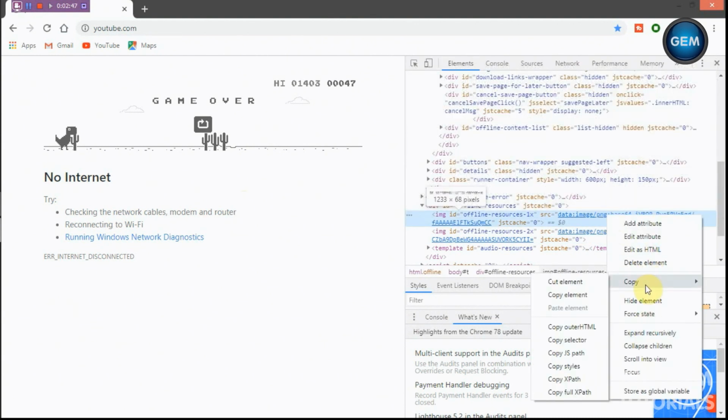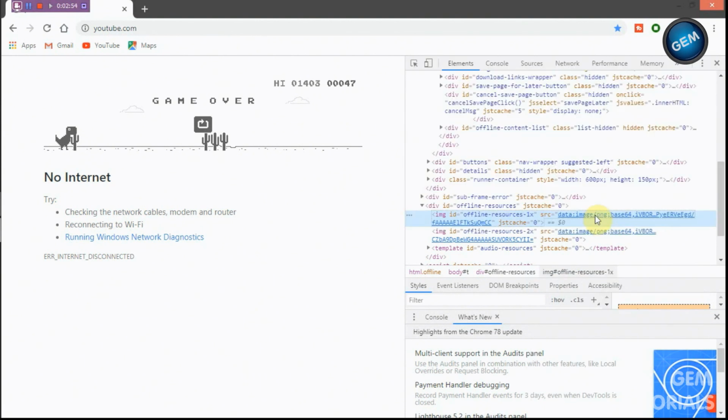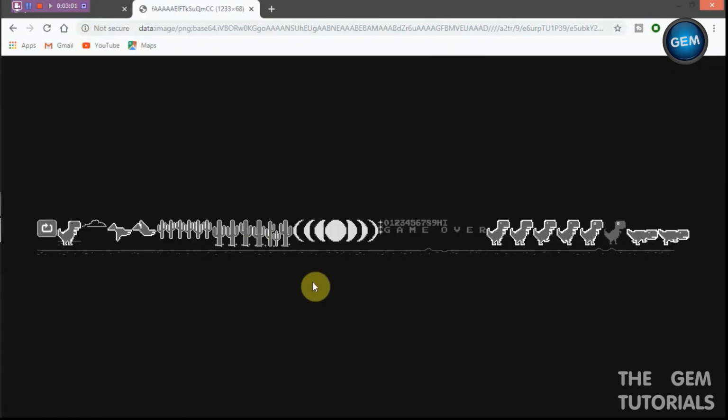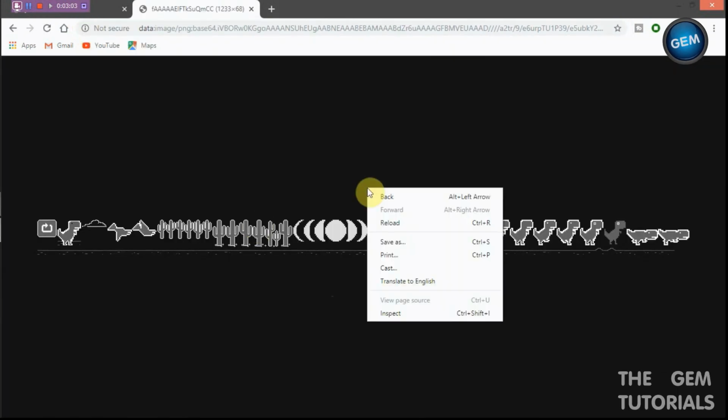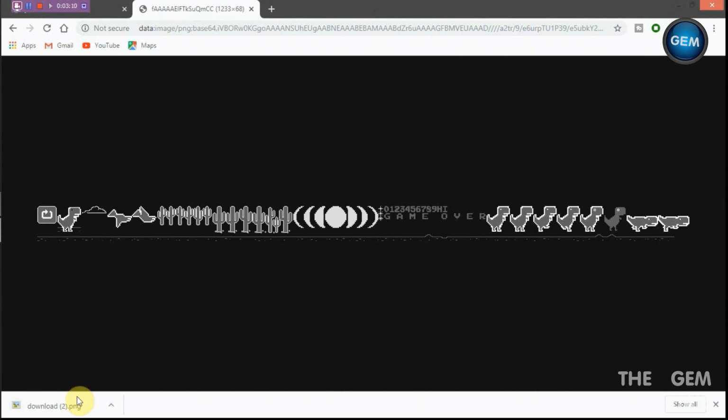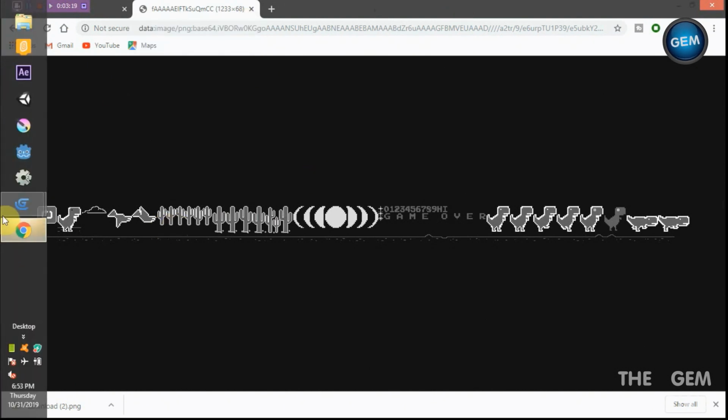Click on copy link address. Open a new tab. Paste that. As you can see, here it is. You can download this by clicking on save as, and you could just save that. So here we go, it downloads offline. If this doesn't work for you, as I said earlier, you can get it off my page. The link is in the description below.